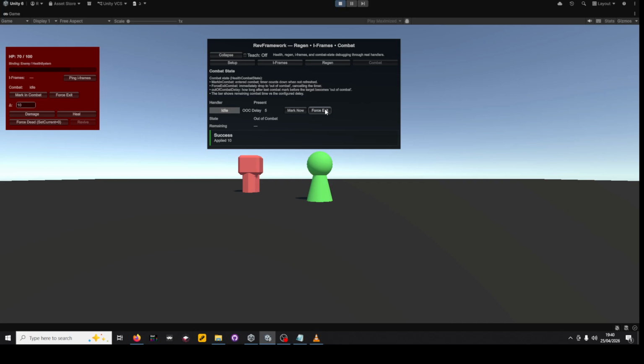These behaviours work together, but they are not all crammed into the core health system. They stay modular, optional, and easy to reason about.